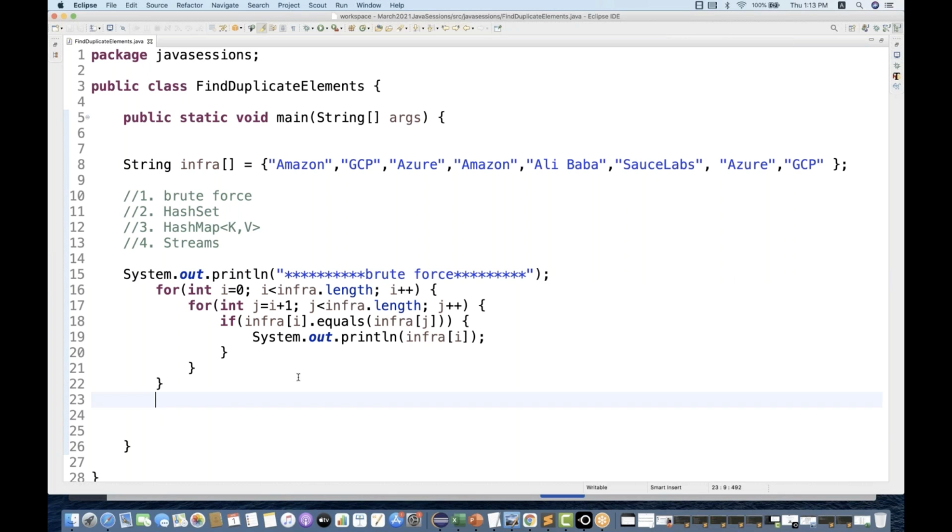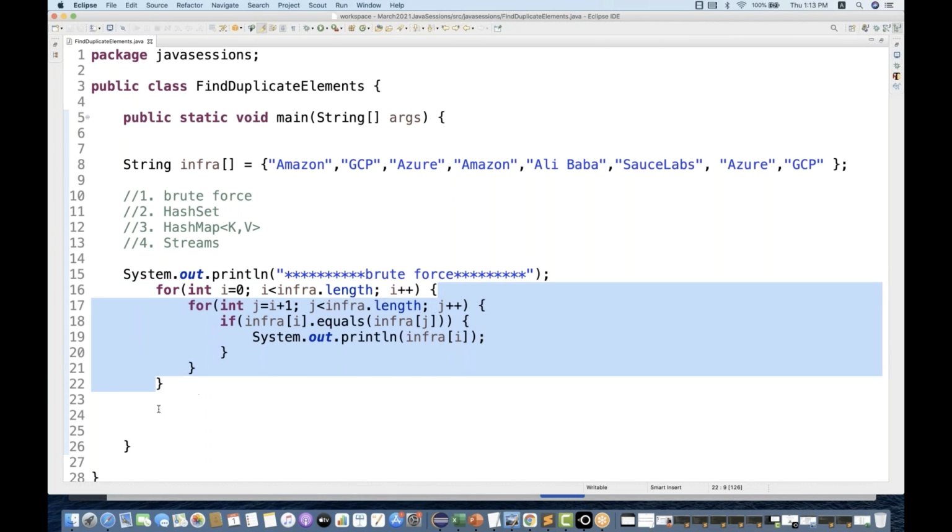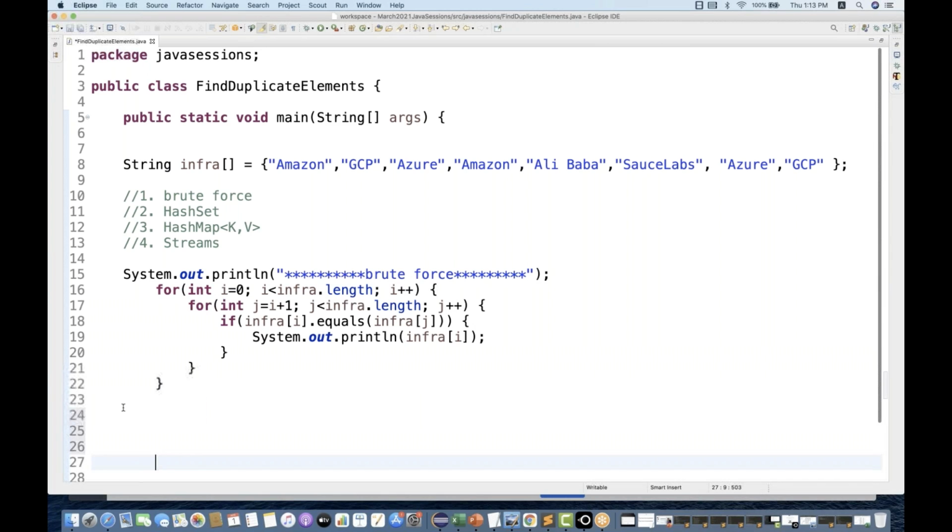So this is a typical way. If you see the time complexity, it will be O(n) square, because we are using one outer loop and one inner loop, two loops in total.